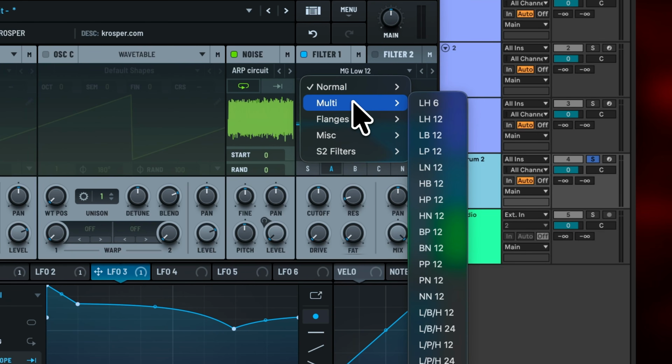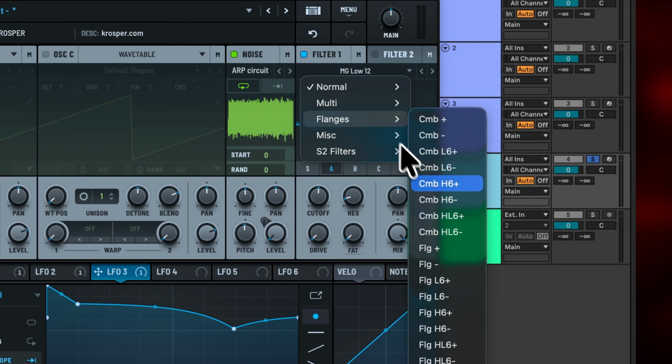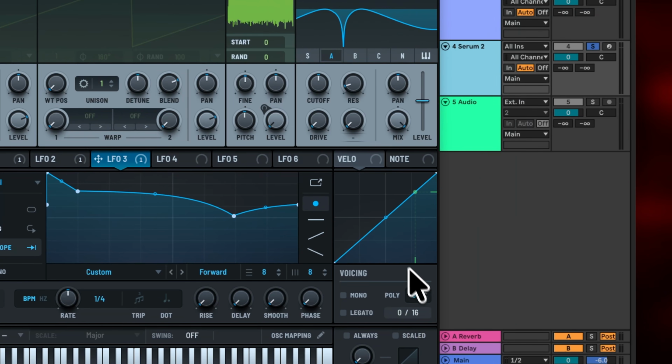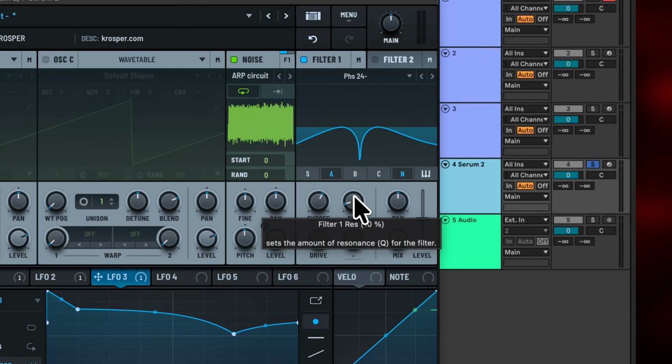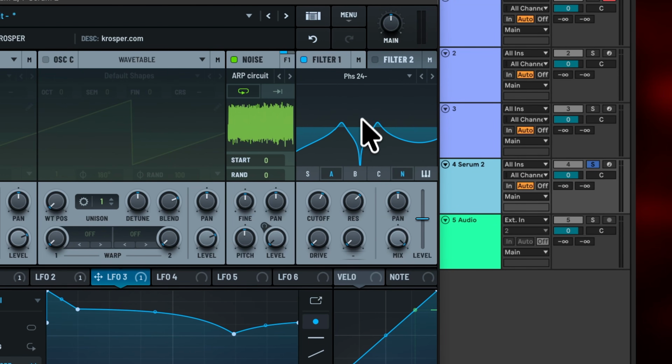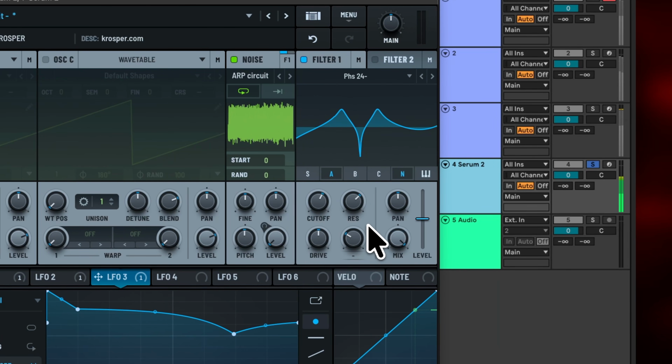Now I turn on a filter that affects both oscillator A and the noise. The filter type is PHS24-. I raise the resonance, move the cutoff a little, add some drive, and increase the filter variation. At this point, the kick already starts to feel more aggressive.